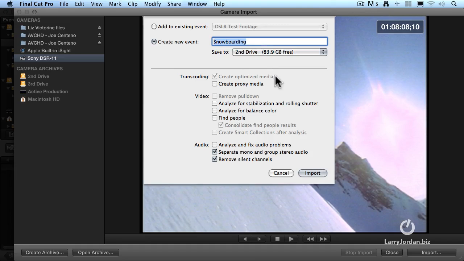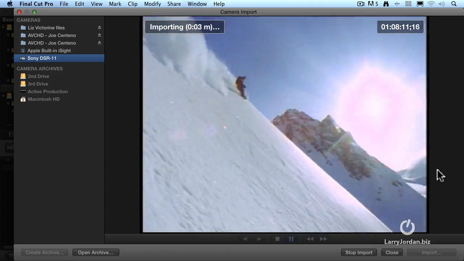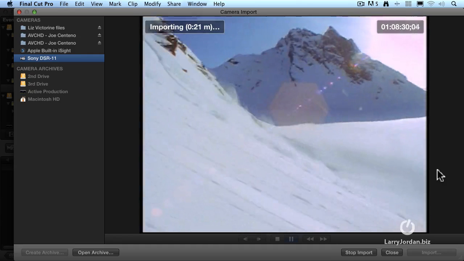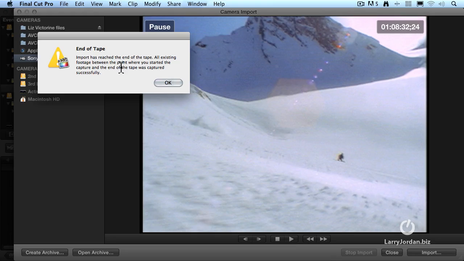Because we're capturing from tape, most often capturing from tape does not need to be optimized, which is why it's grayed out. If Final Cut decides that the format that it's seeing from the tape does not need optimization, it'll gray this out. I don't need to stabilize this, so I'm going to leave the rest of these settings just as I have them set, and I click Import. It's now capturing, and it starts the deck. When the shot's complete, I'll stop the deck, and Final Cut treats that as though it's reached the end of the tape.